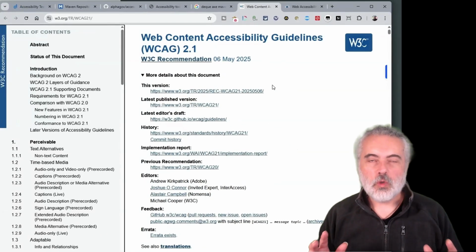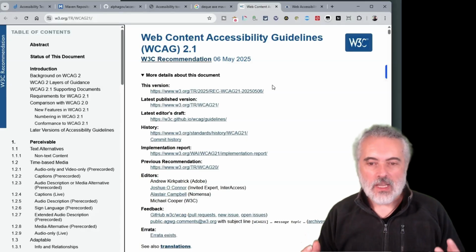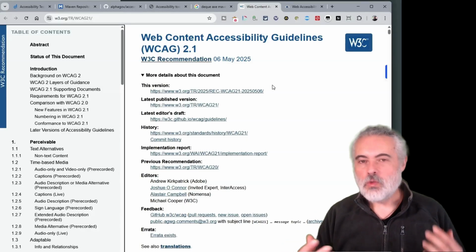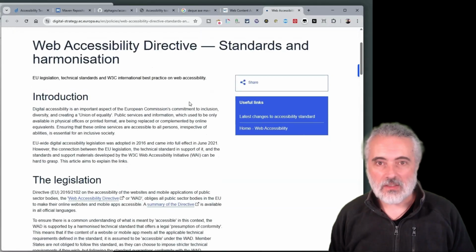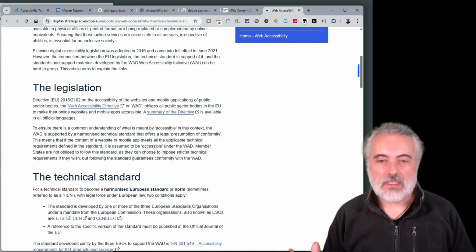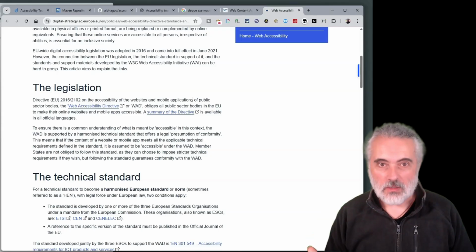So I hope that we all know that accessibility is really important. It's vital that anyone can use our websites and our applications, and there are standards for doing that with the Web Content Accessibility Guidelines. There are EU standards. There are laws that dictate what we have to comply with and what we don't. So we know it's important.